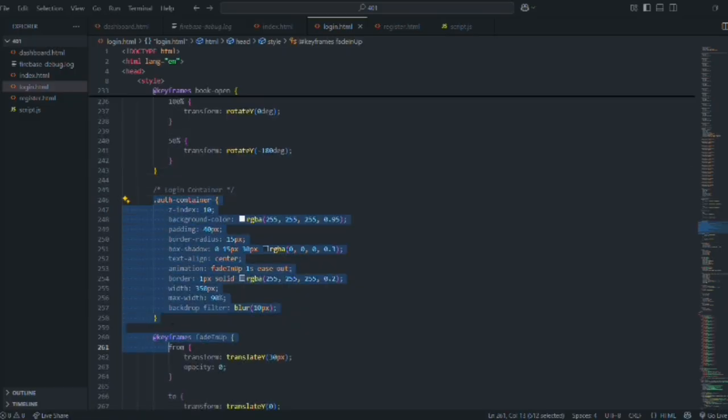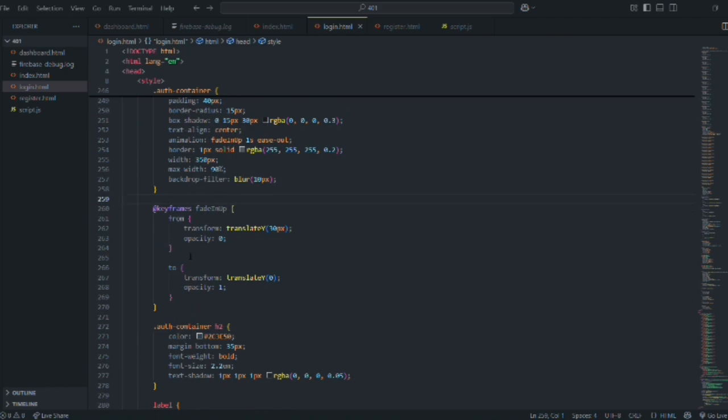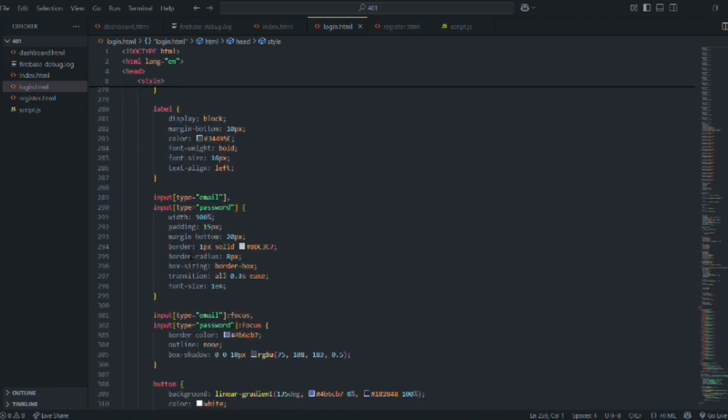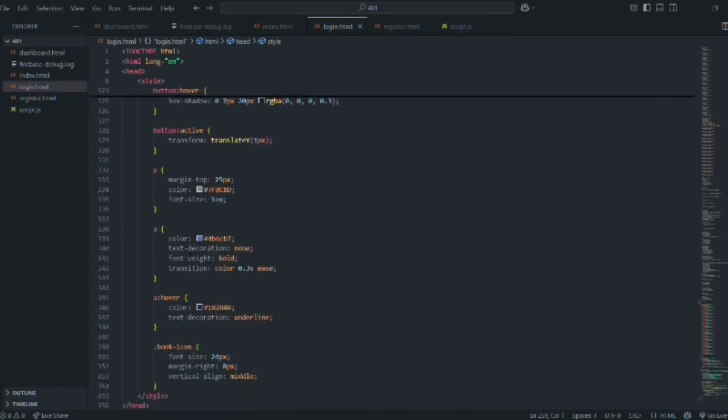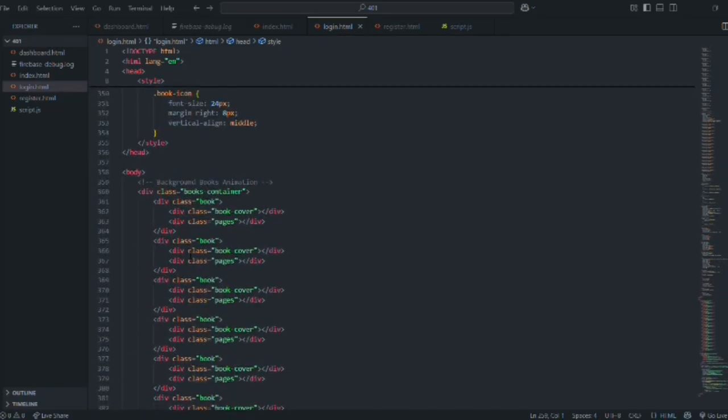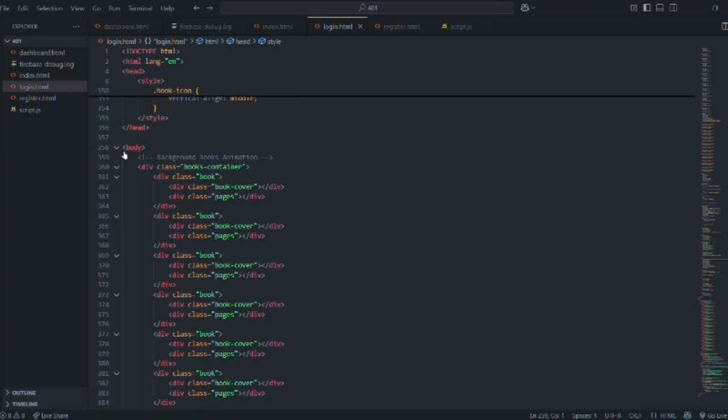And here the authentication container, as we discussed earlier, is used for the login page. It consists of email, password, submit button, like that. The authentication container background color is white, with padding 40 pixels and border radius 15 pixels, like that. And these are the background of the login page.